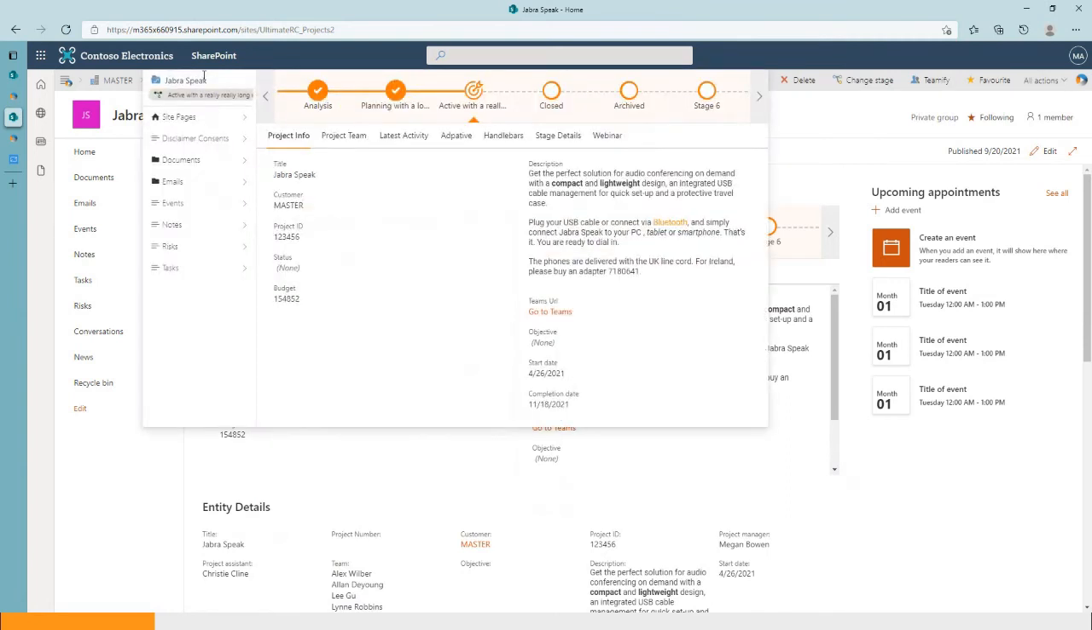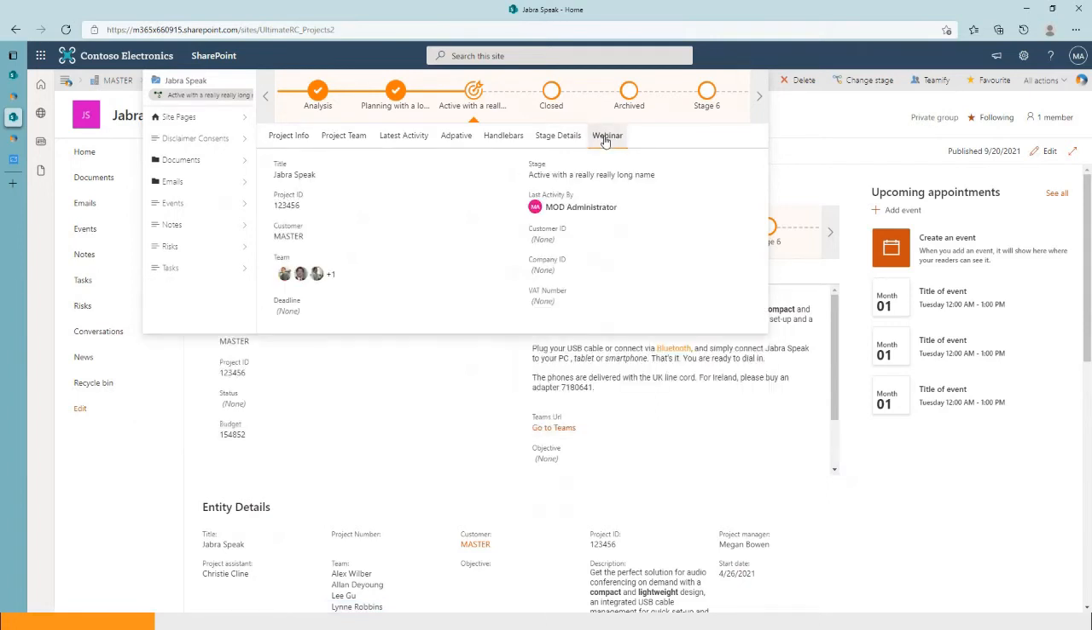So hopefully, if the demo works, I now have a new tab called Webinar, and I can see the information that I wanted to show on that tab. The nice thing about this is rather than showing all the information on one tab, you may want to split it between project information and project team, and you can have multiple tabs splitting out the information so it's not giving the end user information overload.